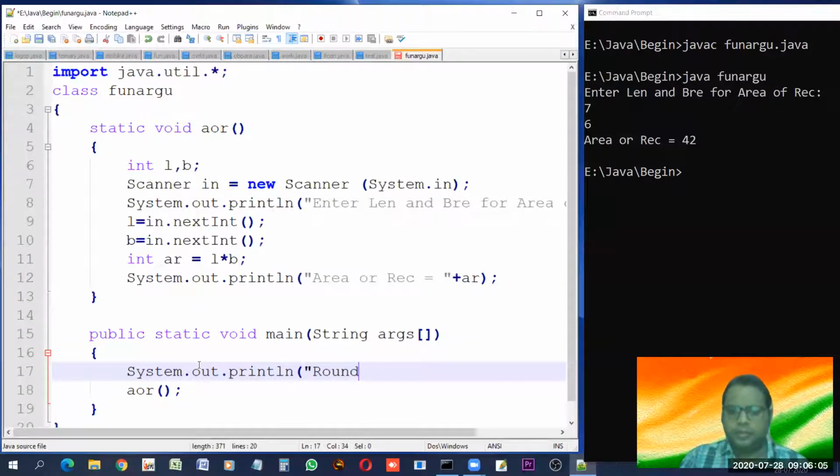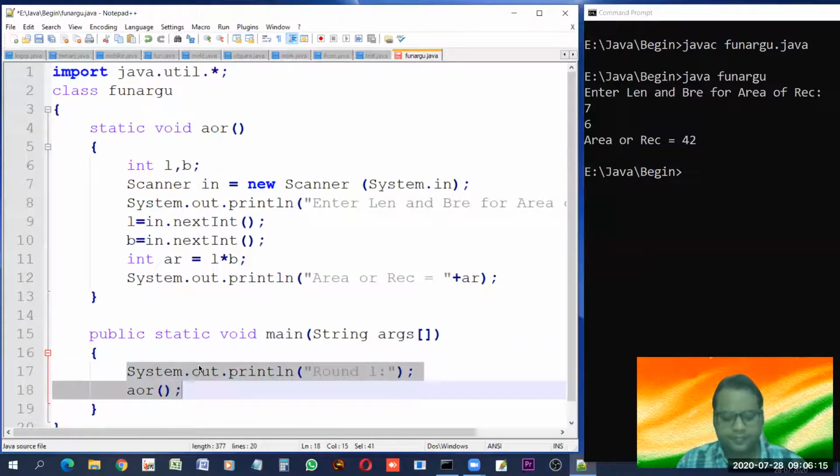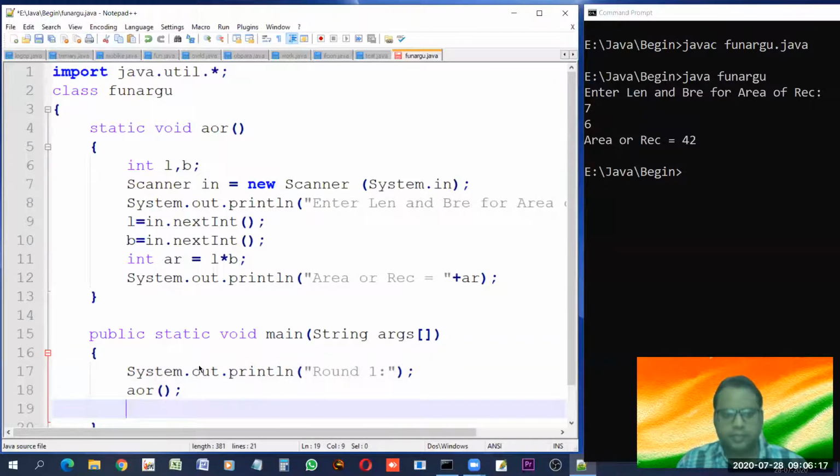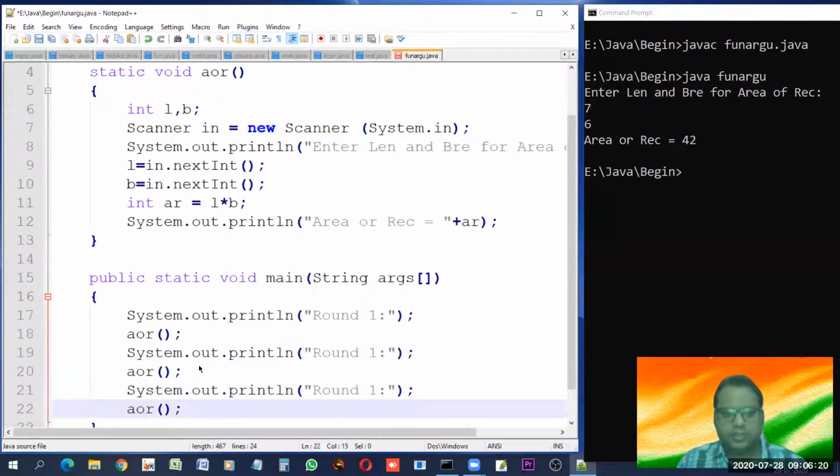Round one. Why have I written round one? I just want to show you that one function can be called any number of times. Just copy it, paste it. Once again, paste it. Round 2, round 3.